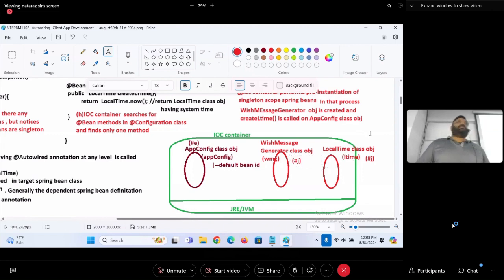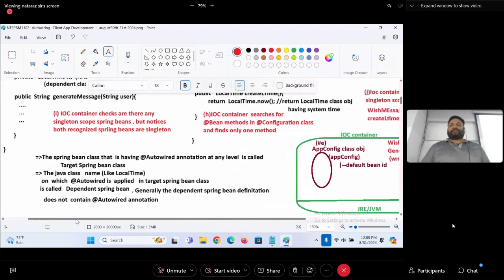Now objects are created. Now tell me, the IOC container searches for the @Autowired annotation or not, boss? And finds it only in one place. That is on the has-a property of the WishMessageGenerator class. Again, the same old theory is coming back or not, guys? I want a reply from you people.